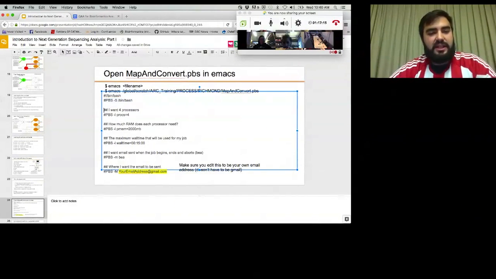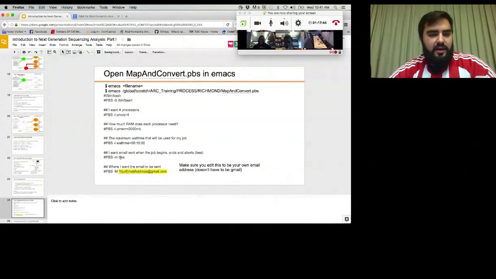So the first thing that it's really going to interpret is that I'm asking for 4 processors. PBS -l procs=4. How much RAM or memory does each processor need? PBS -l pmem=2000 megabytes, or 2 gigs. The maximum wall time in hours, minutes, seconds. And lastly, when the job begins, ends, and aborts, I want it to send me an email.